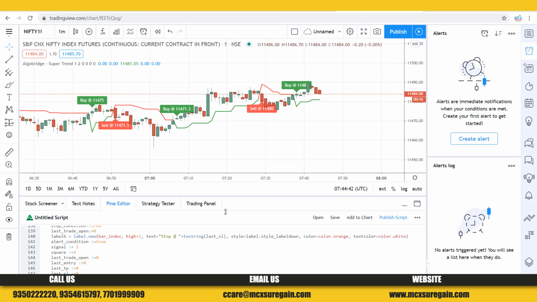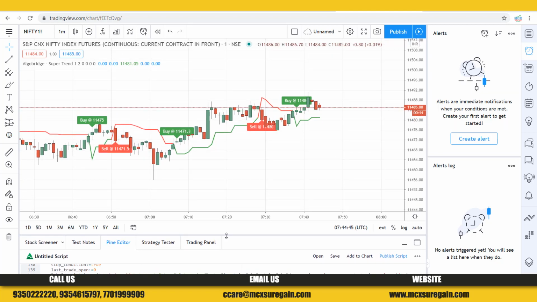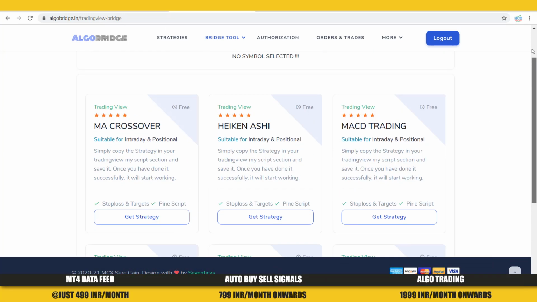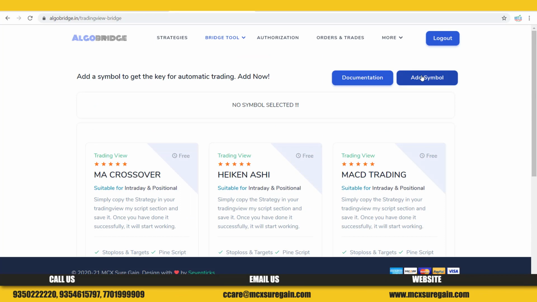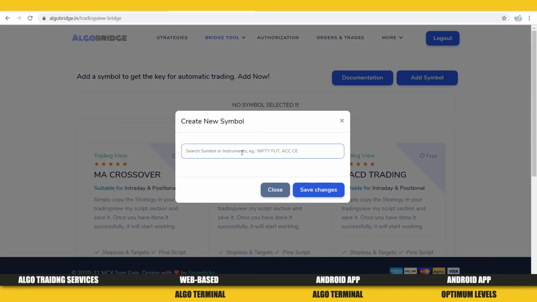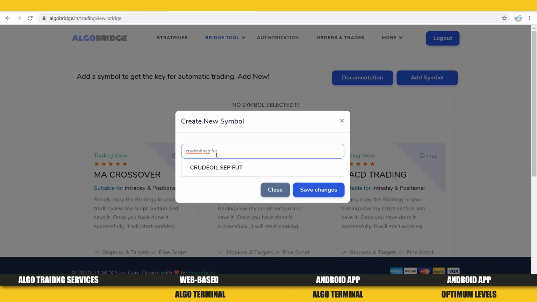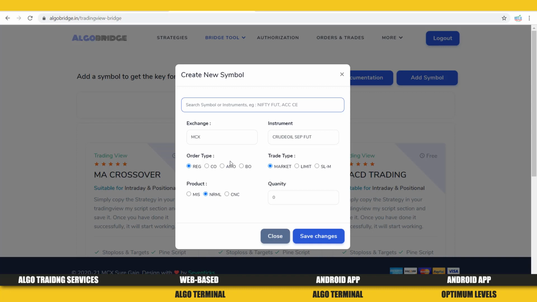So now the strategy is already attached, and now the task is to create a symbol. The strategy is already pasted in TradingView, so now I want to add a symbol. I'll type here crude oil September future, crude oil September future. Now this is a regular market, MIS, and then quantity 1. Now I have saved it.